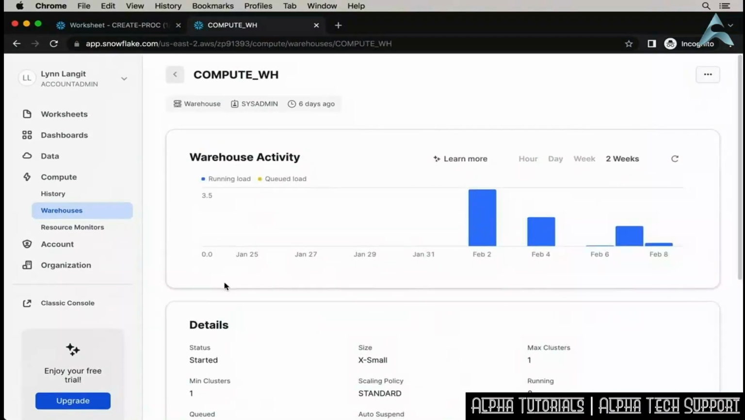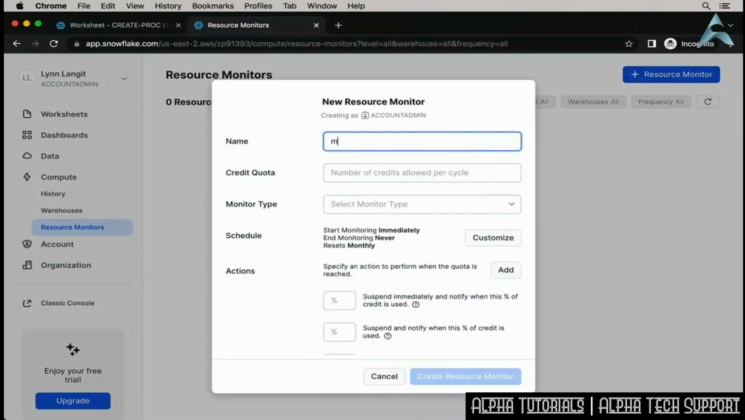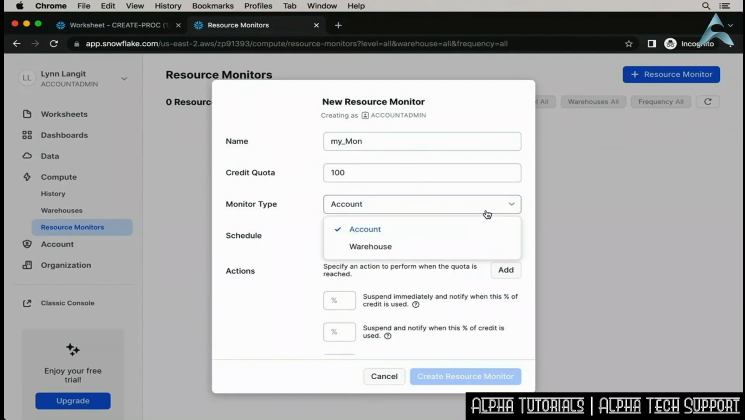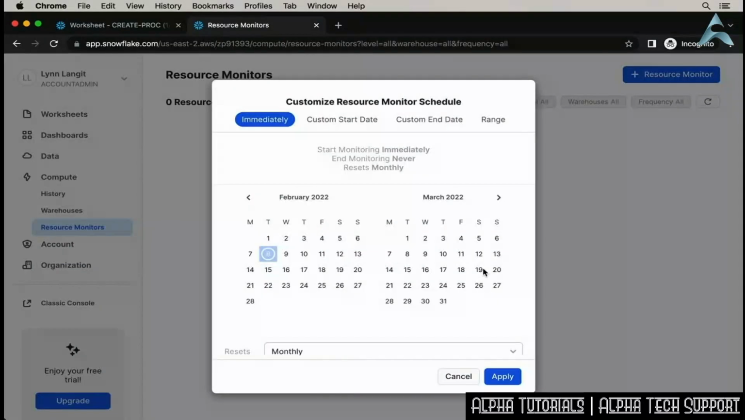Now, in addition to this, we have an object called a resource monitor, real simple to create. Let's call it my_mon here. We're going to say that we can have 100 credits, and we set the threshold for time, whether it's day, week, month, so on and so forth. And then the monitor type is account or warehouse. If we set account, it's on the entire account. If we set warehouse, then we say which warehouse, and obviously we could have multiple warehouses. By default, this resets monthly, but we can customize it and we can say start date, end date.